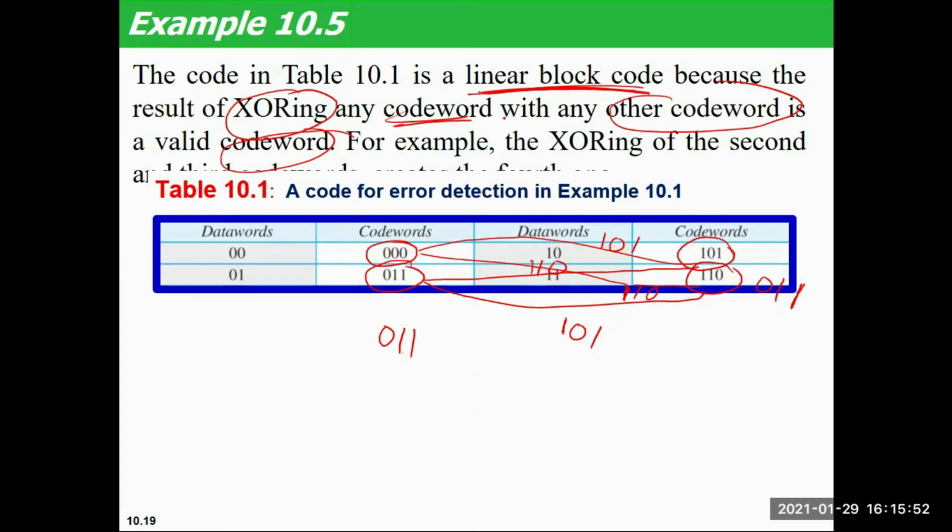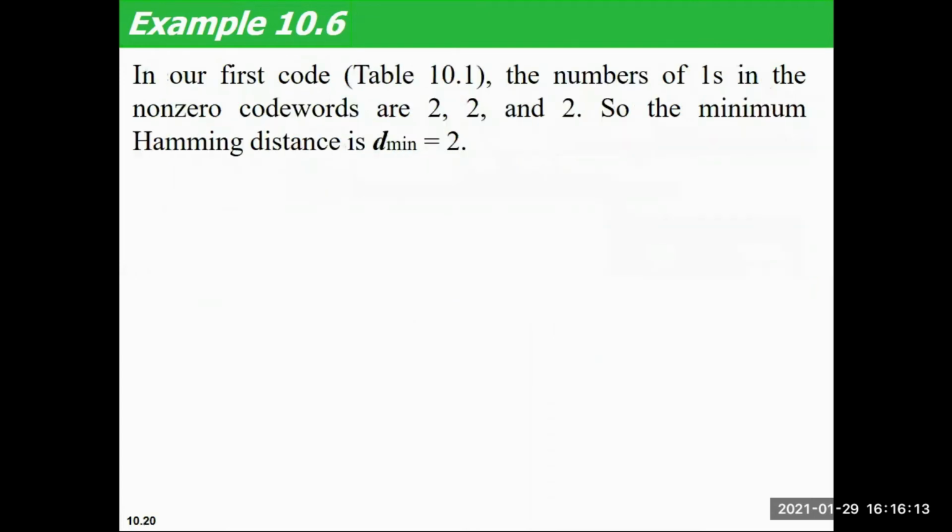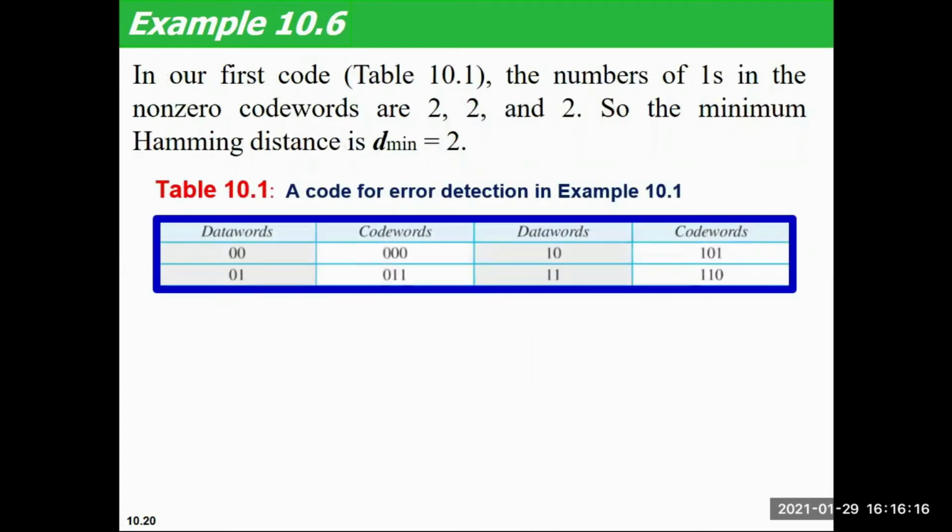That's why we are saying that whenever you do XOR of two code words and you get a valid code word from that list in all the cases, then it is known as a linear block code. So whatever example we have seen in this table is a linear block code. In that table, the number of 1s in the non-zero code word is 2. Therefore, the minimum Hamming distance is also 2.